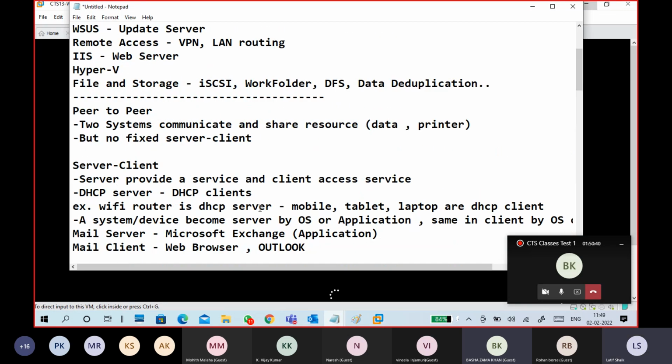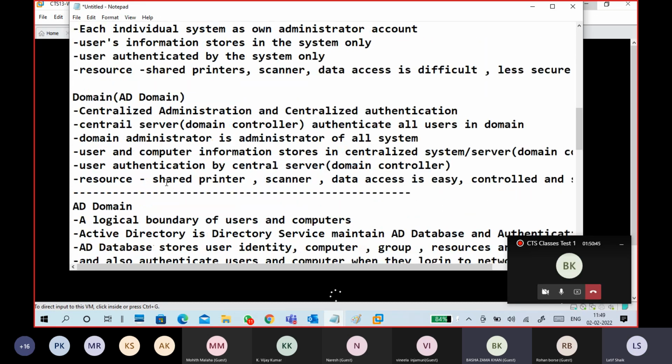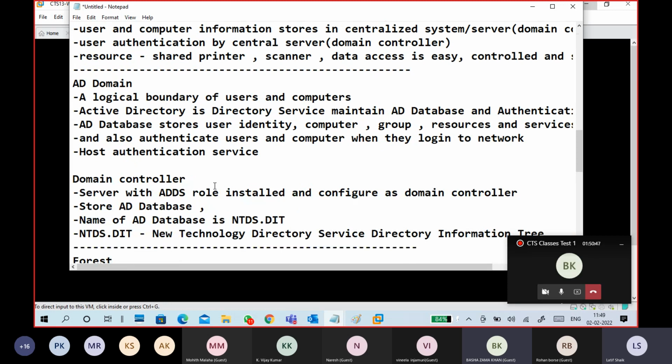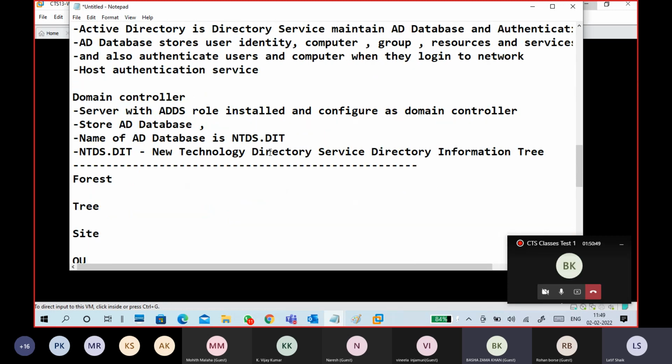Compulsorily go through these definitions: peer-to-peer, server-client, workgroup and domain, what is a domain and what is a domain controller. It is a physical server or virtual server. So don't go with the idea that it is a physical machine only. Physical or virtual, it is a system. That's it. It's a virtual server, virtual system kind of stuff, it is not like that.